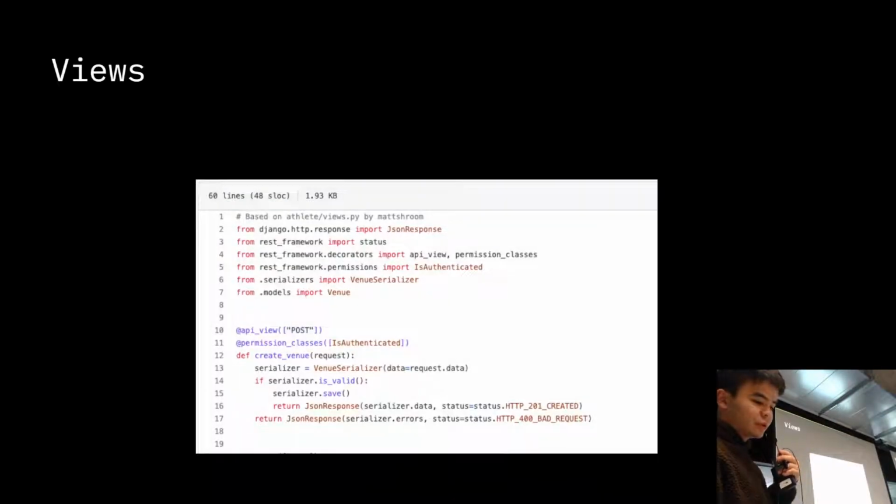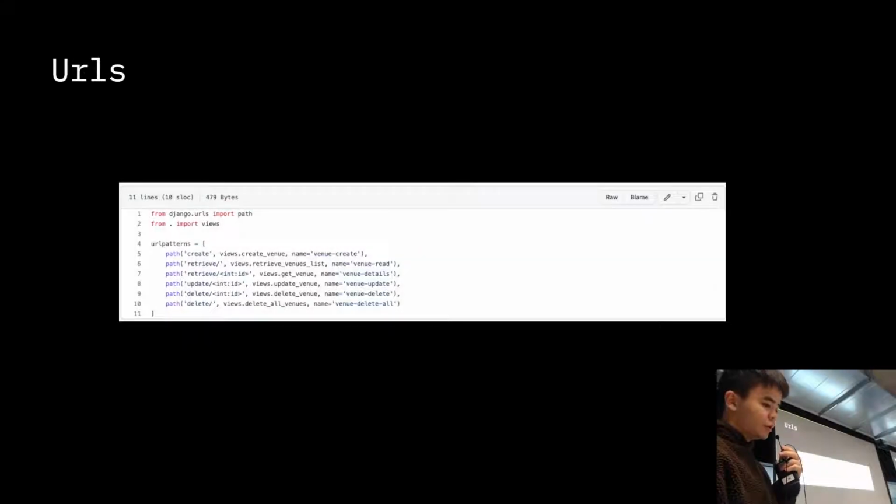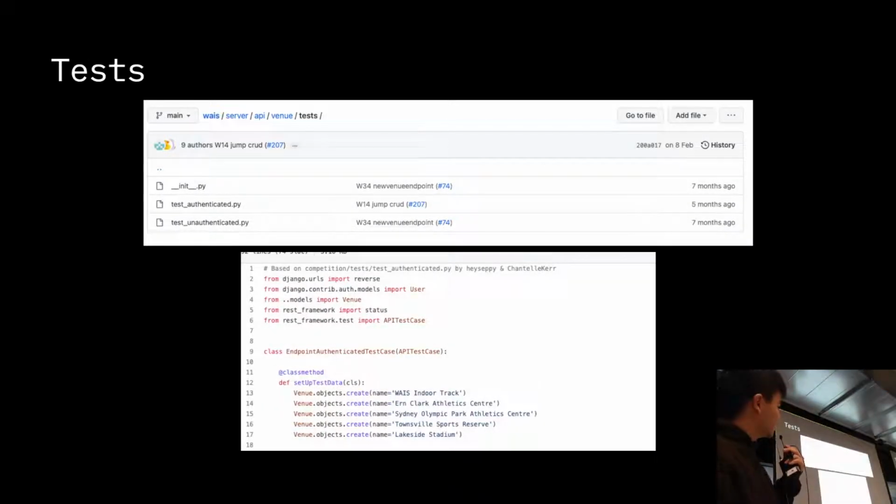Next we have our views. Views are the methods that you use to interact with the database. Then URLs, where your API URLs are defined. And then testing.